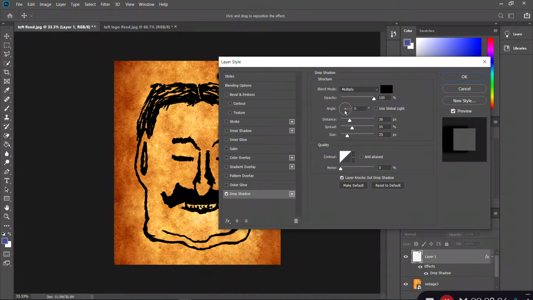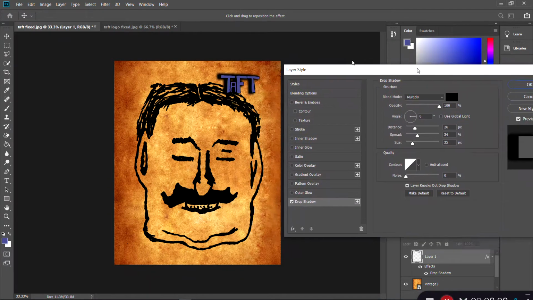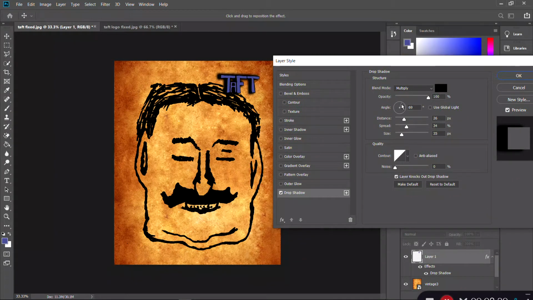Right now the shadow's angle is 0. I'm going to play around with it to what I think looks cool. So as you can see, as you change it, it changes the angle in which the light would have hit it from. So if I'm hitting it from the bottom left, the shadow is going to show up to the top right, which is what I think is going to look best for what we're going for.